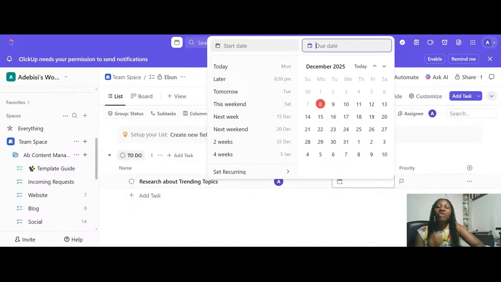Now, this is where automation comes in. Let's say we used to write a blog every week, like on Monday, every Monday we write a blog, and we need to start planning for our blog maybe on Wednesday. I'm just using that as an example. So I can set, okay, we start planning for the blog on Wednesday, which is on the 10th of December.